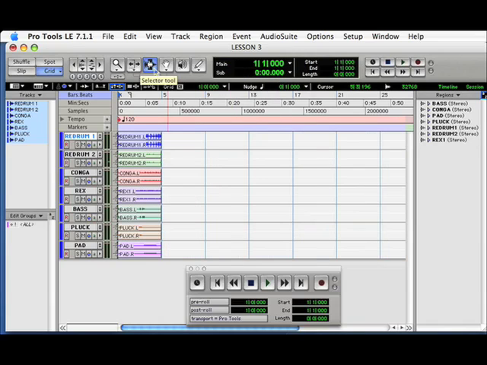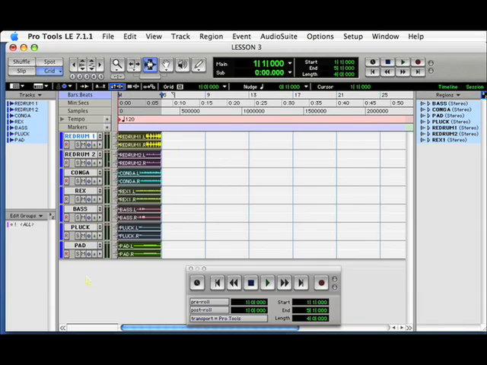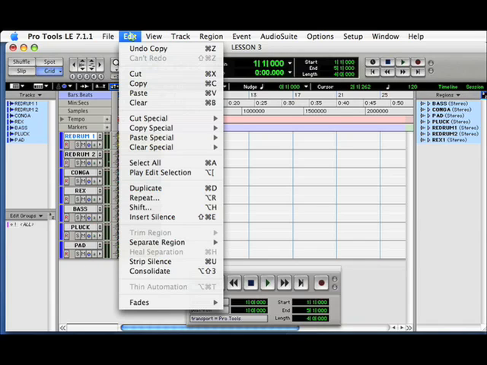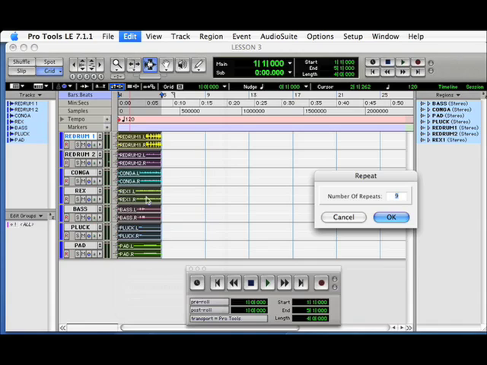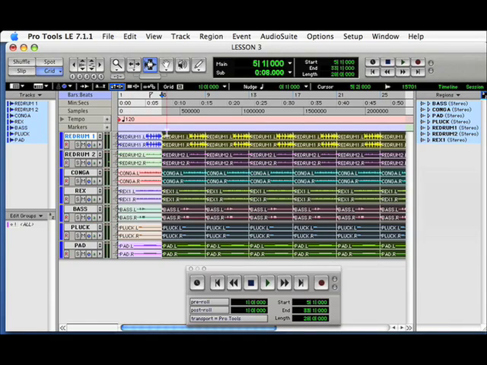So what we're going to do is make several copies of this loop by using the selector tool. Highlight all the tracks. Hit Apple C, which is copy. And if you go to edit, go down to where it says repeat. And it'll ask you for the number of repeats you wish to have. Hit enter. And Pro Tools sets it up. So now we have 8 repetitions of this 4-bar pattern.